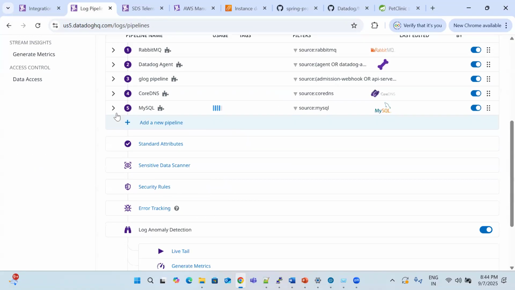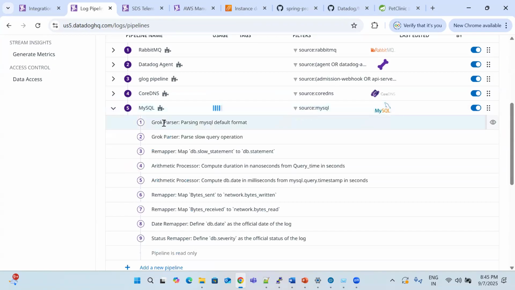If you see here, I enabled MySQL, correct? The moment it is enabled, automatically it will take the MySQL pipeline. Why? Because I selected the source. That is why it took MySQL. Whenever my data is coming, first it will go to parsing my MySQL default format. It will convert into MySQL format. Then it will go to the slow query operation. So these 1 to 9 pipelines have different data. All it will do is structure your data. Who created this pipeline? Datadog itself created this data pipeline, and MySQL verified it.